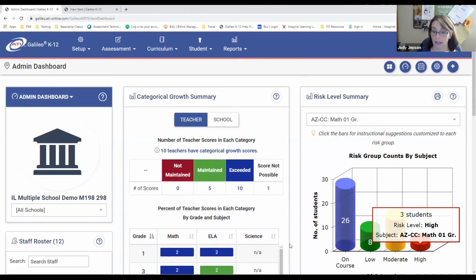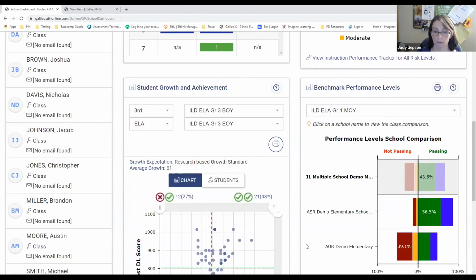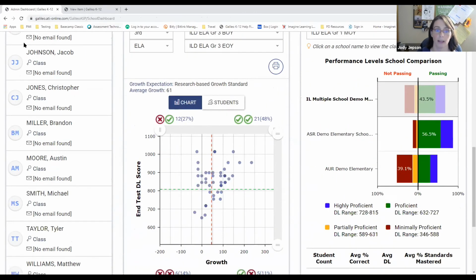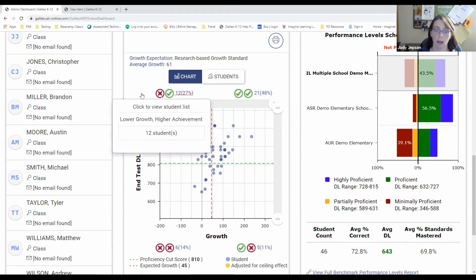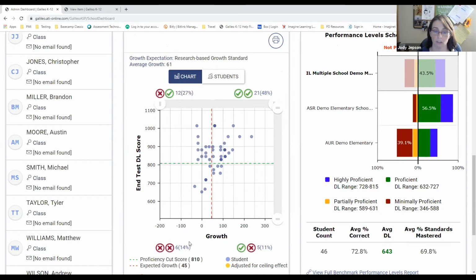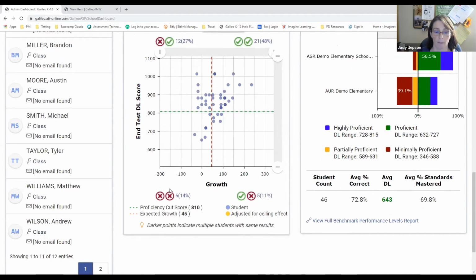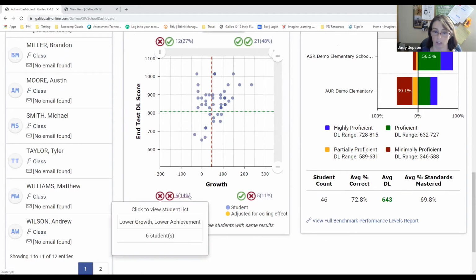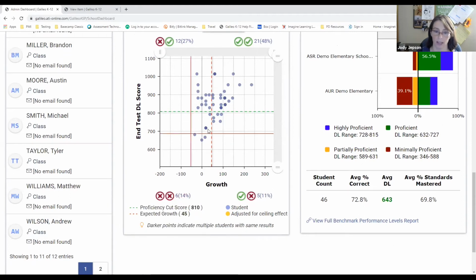The growth scatter plot that a teacher saw is also available to administrators here as well. So I can run this for each grade and each subject between the beginning and middle of the year test or the beginning and end of year. My students will plot accordingly into each of my quadrants, my growth quadrants. And again, I see the proficiency cut score, what expected growth was, and I can see my individual students.